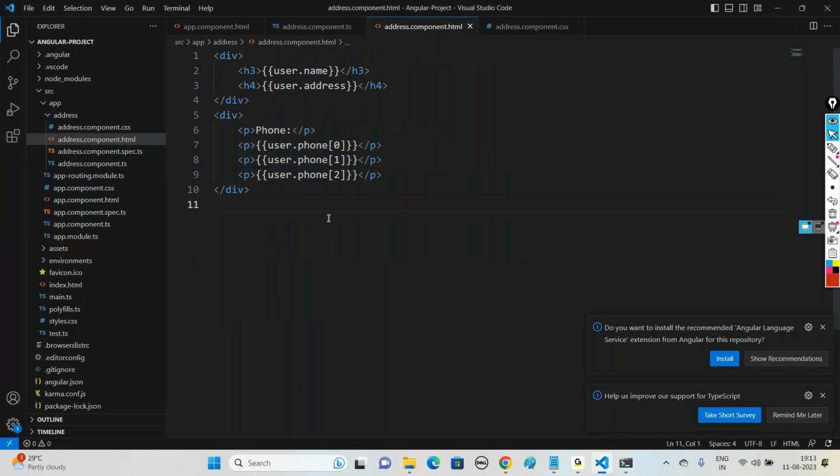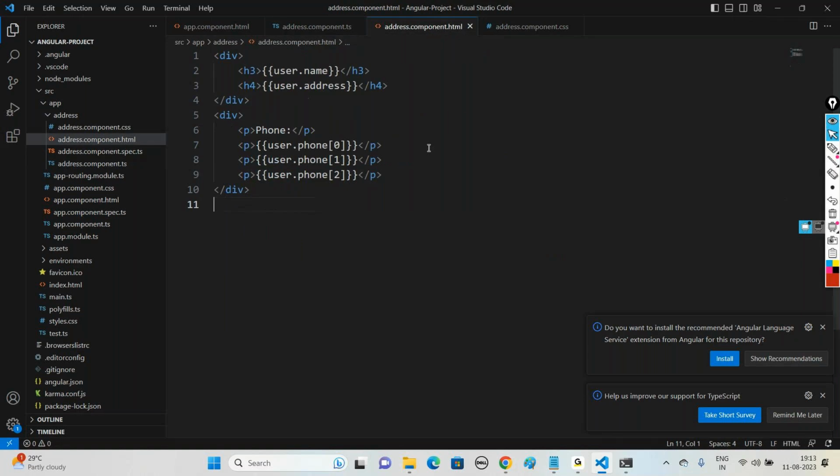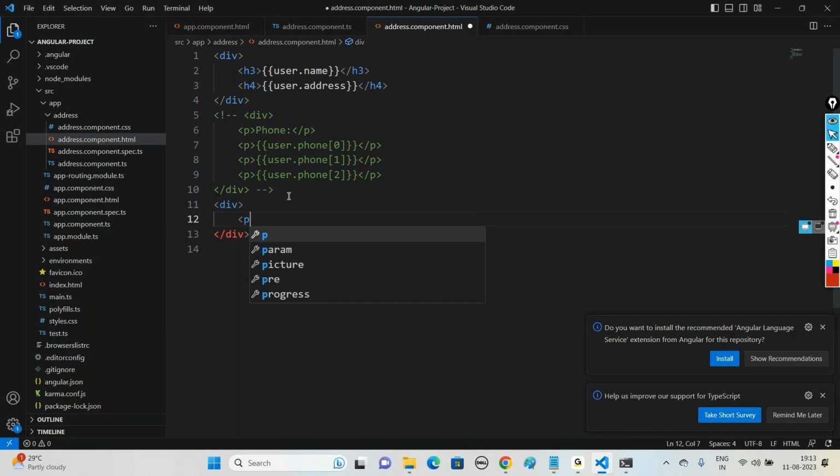So I don't want to do it like that. How many phone numbers your phone array may have, I should be able to manage over here. So how to manage that? By using directives. So keep this code in comments. Now let us go with a division, phone. Now go with the Angular directives like this.